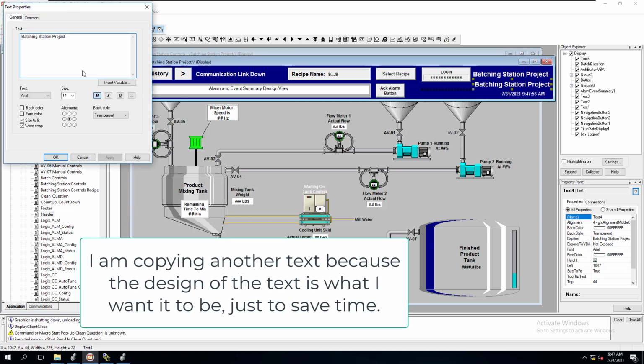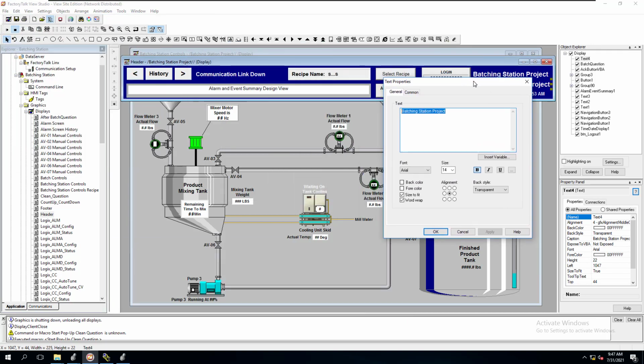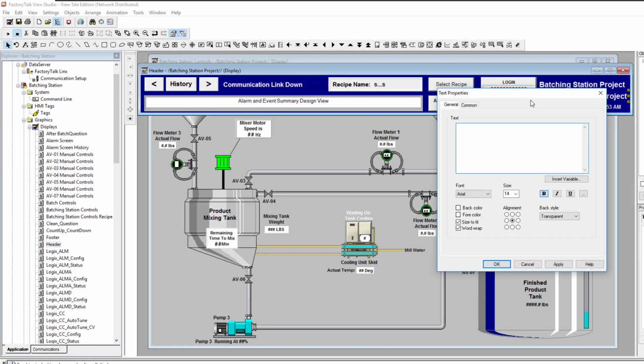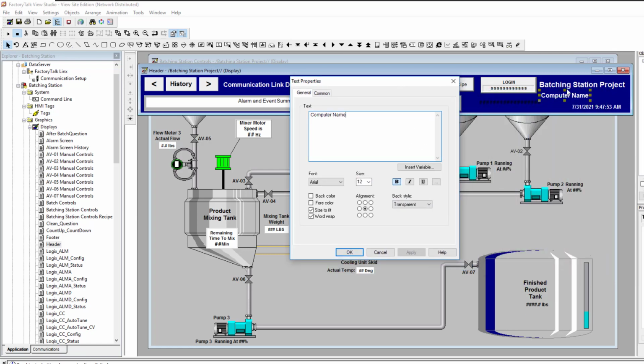I'm going to change the name right here. Okay, I'm going to change the name to, let's just call this computer name. I'm going to change the font size just because I want to keep the font where I can see it. So now this is the exact same thing, except this is font size. There's a key indicator in here.